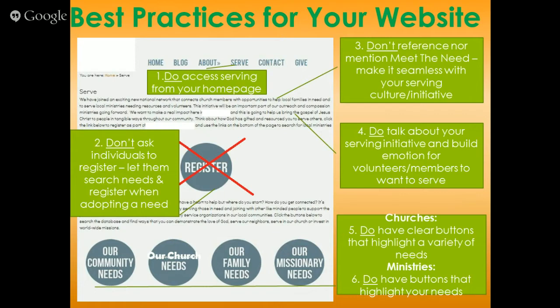Number 5, for churches, do have clear buttons that highlight a variety of needs. Down here at the bottom, there's our community needs, our church needs, our family needs, our missionary needs. These are all the different kinds of needs you can post to Meet the Need and show on your website. You may have one or more of these buttons, or just one that has all the community needs together. You can have that, but you will determine in your setup process what types of needs you'll want to show on your website, and these are the buttons that you can put on your site.